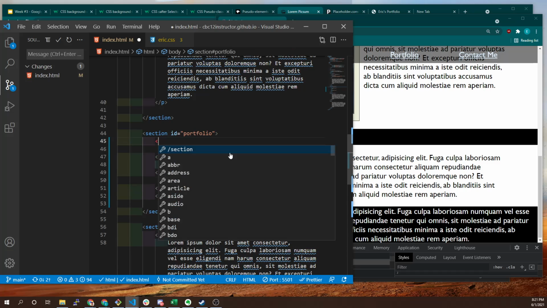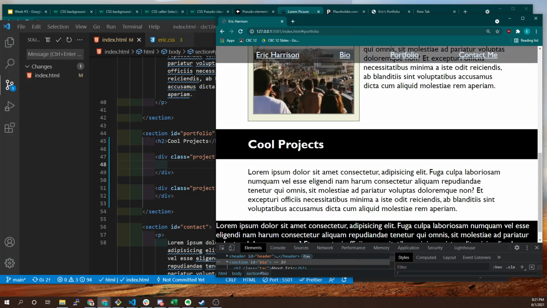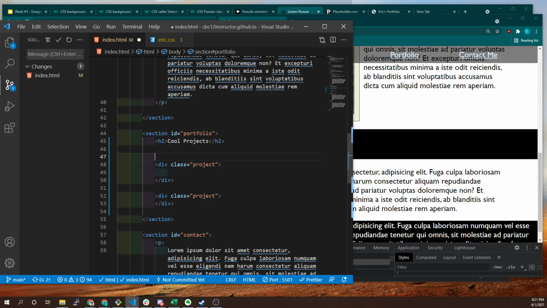Up here I'm going to do H2, and I'm going to say, oh, okay, so this points out a problem. I'm going to want a heading in here to be like cool projects. I definitely want a title in here. But the problem is, if I was planning on using this section as my flexbox container, it would flex this H2 as well, which I don't want. So what I'm going to want to do is create a brand new div in here. Let's just make it a class. Class equals container. Okay. I'm going to close my div.